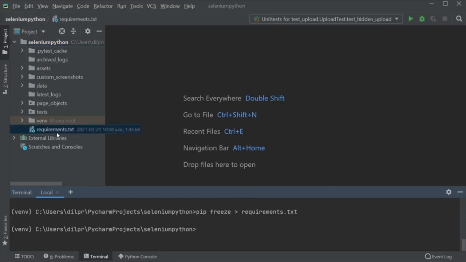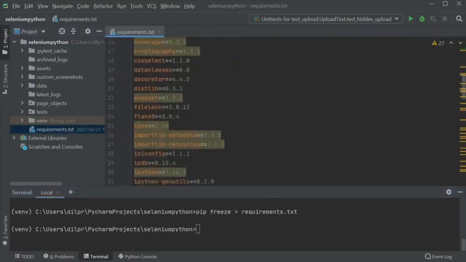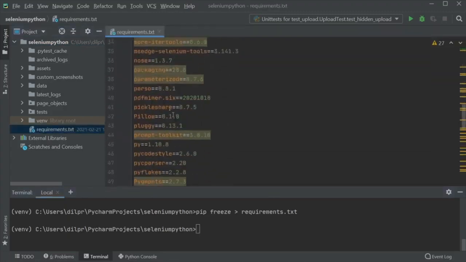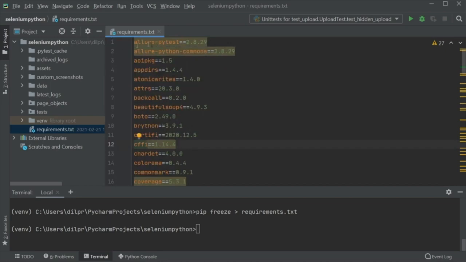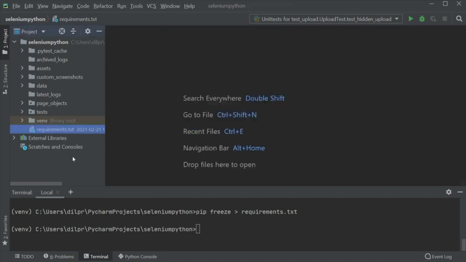Alright, as you can see, it created a new file called requirements.txt, and if I open that up, you can see that it has all the dependencies that we have installed in this project. So now that we have all our dependencies, what we're going to do is take our entire project and push that to GitHub. And from there, we're going to set up a new job in Jenkins and then point it to the GitHub project that we have created.